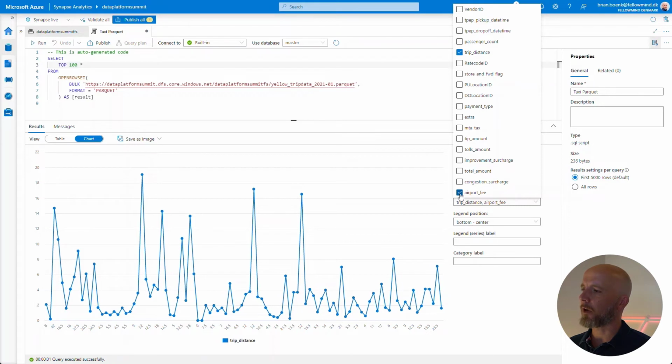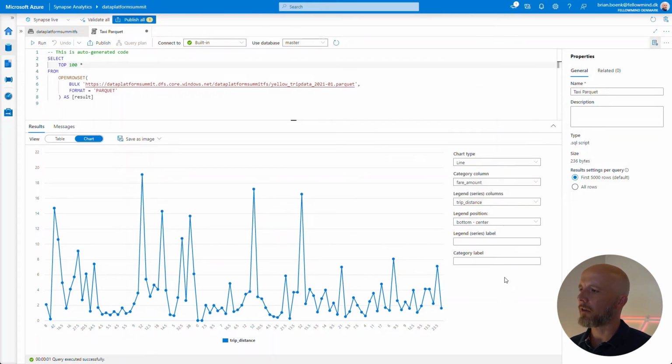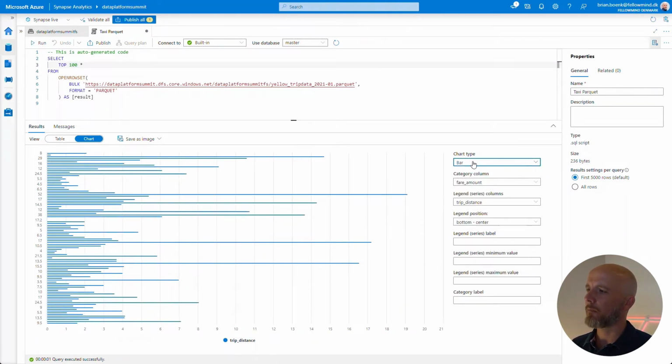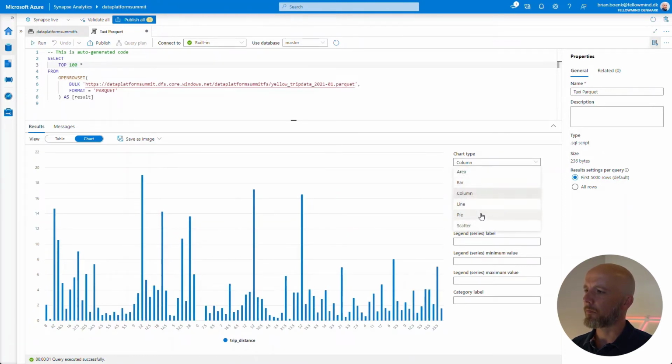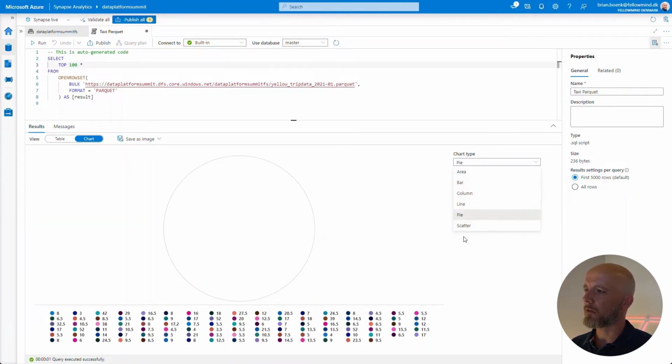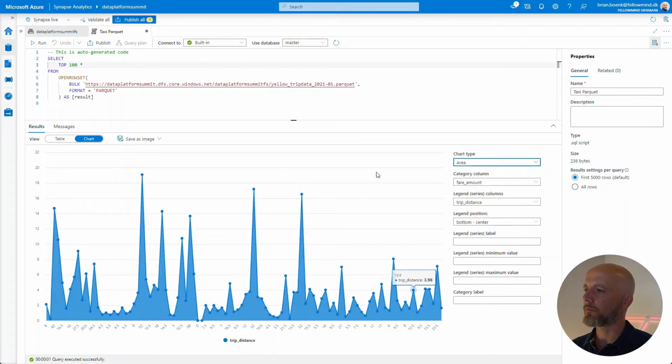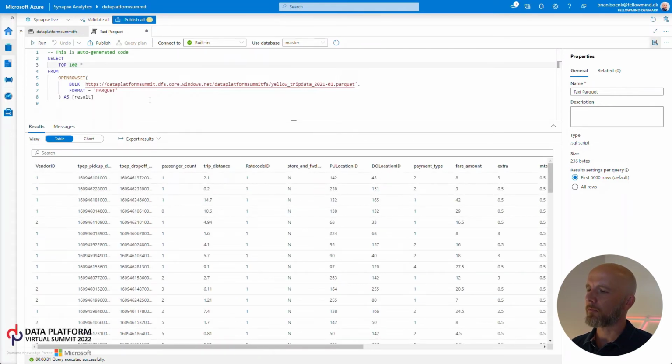So now I have my fare amount, how much this fare cost, along with the trip distance in a line chart. I can use the line chart as I wish. I can hover over the data. I can go back to my table. I can also change the chart to an area chart, a bar chart, a column chart, a pie chart, and a scatter plot. But let's go back to line and back to the table.